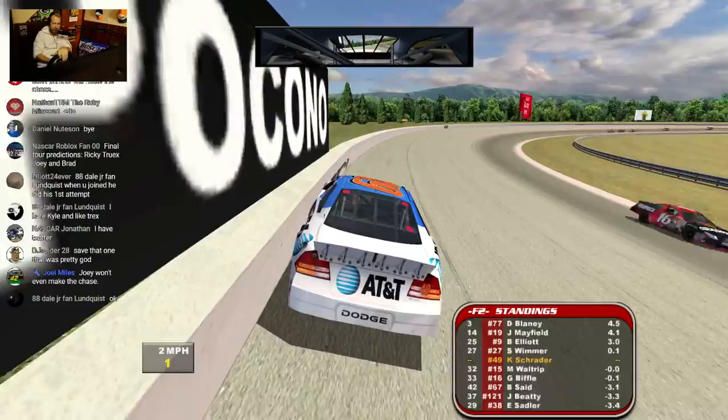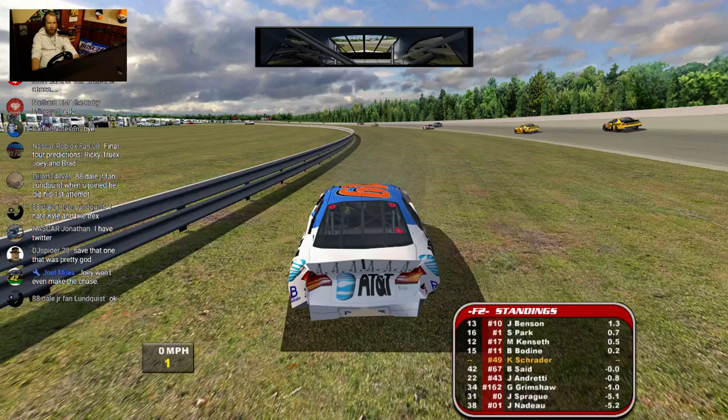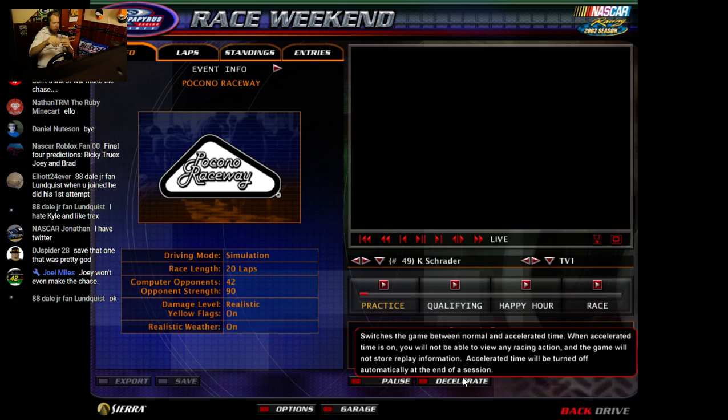Slide down on the track. Oops. Yes, I did that on purpose, if it wasn't obvious. Alright, I'm just gonna restart the practice session just to get the cars more spread out again and get rid of the tire marks and stuff from the previous attempts.